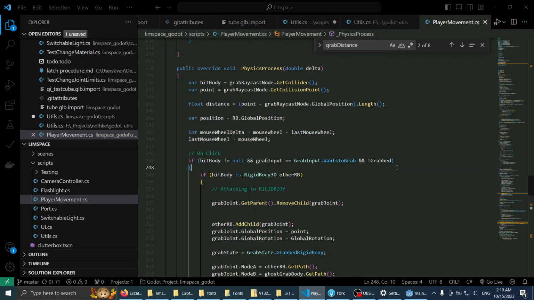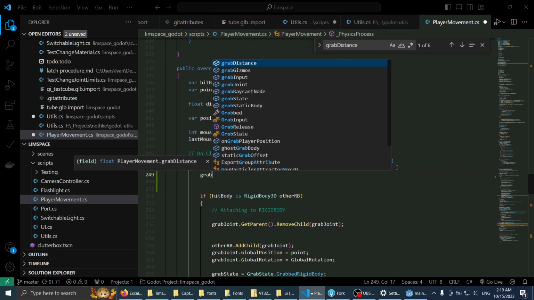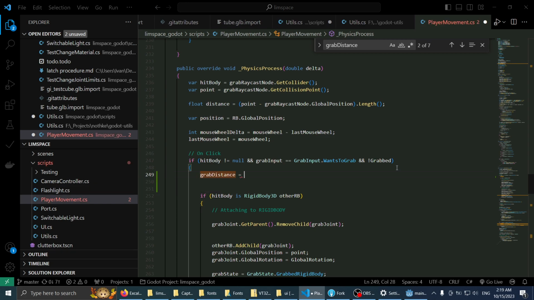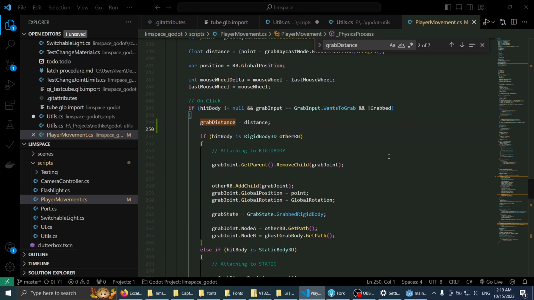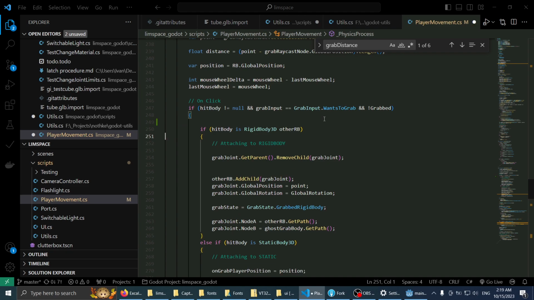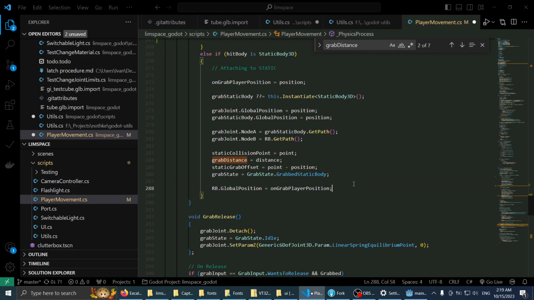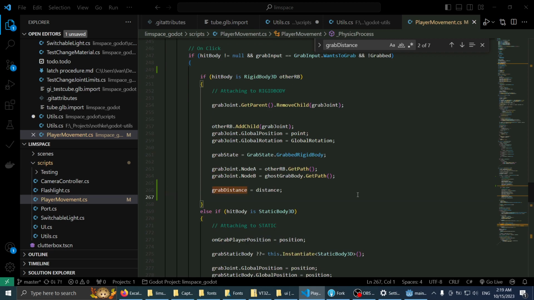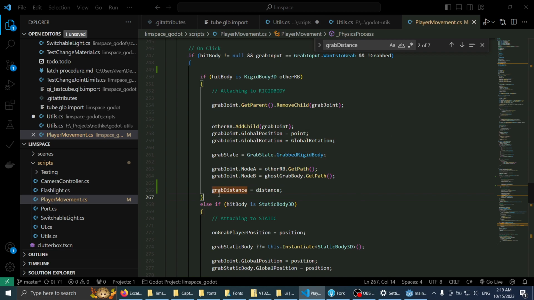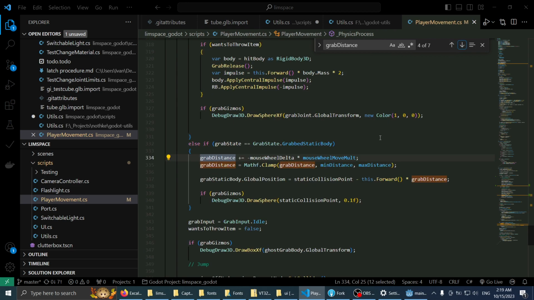Yeah, so this is actually going to be the same for both. Yes, let's have grab distance is distance here. So when you click on something, no, actually, let's just have it for these two. So I'm gonna keep it inside. Grab distance. Okay, so this only happens once. That's the thing. Grab distance is for the static body.